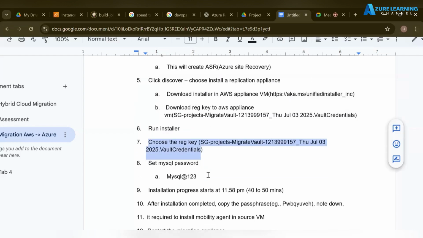MySQL is actually used behind the scenes, but we are not going to use MySQL; it is just a prerequisite. We don't need to configure anything separately. If we proceed, in the backend it would configure MySQL for us, but we are not actually going to use this MySQL.